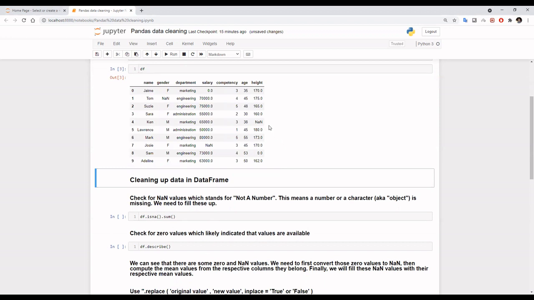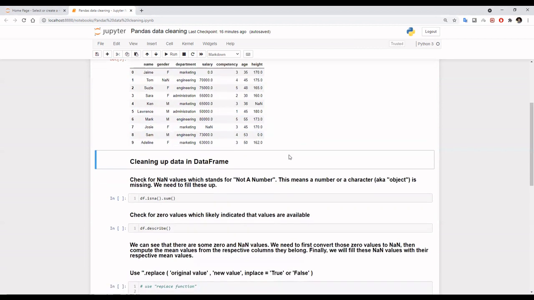The first problem is that there's a missing data here for height. Not only that, there's 0. So how can the height be 0? We also have similar problems for salary. How can the salary be 0? And there's a missing field here. And also gender is NaN. So NaN is actually missing data. So we're going to take care of all that.